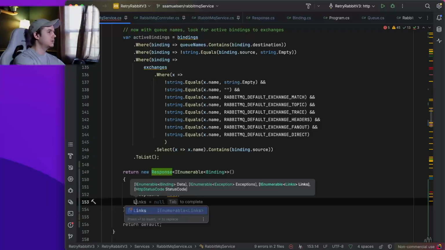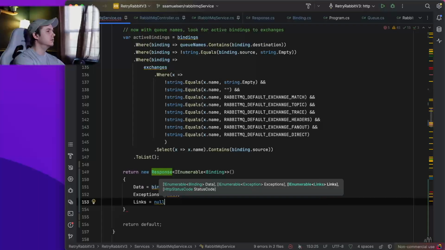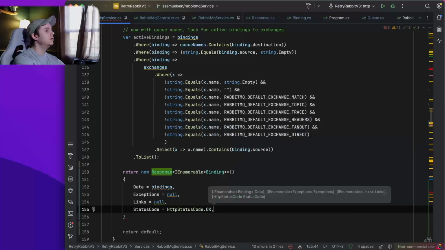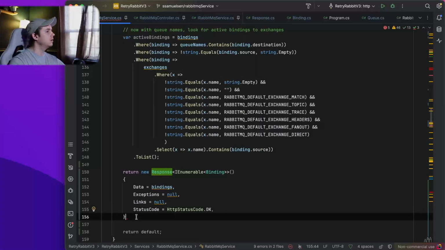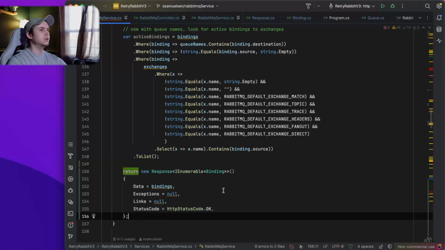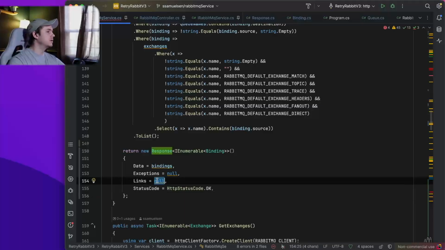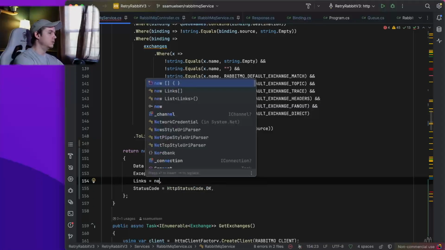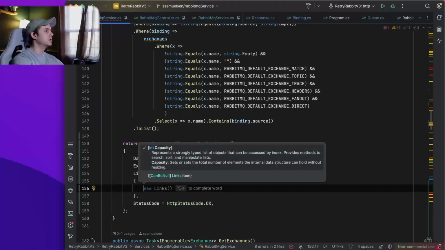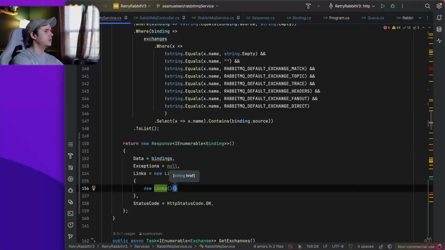And links, on the other hand, let's just populate everything. HTTP status code. Status code is equal to, okay. All right, so now let's do that, delete that. All right, so now here's what we're working with here. So now let's go ahead and populate links. So what we're going to do is we're going to say new list of links, and then we're just going to fill in some of these here.